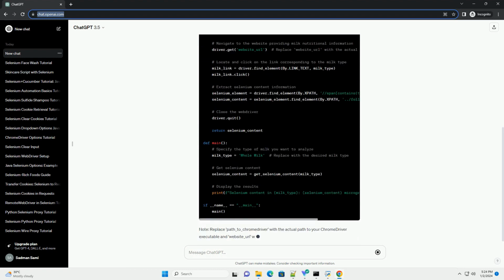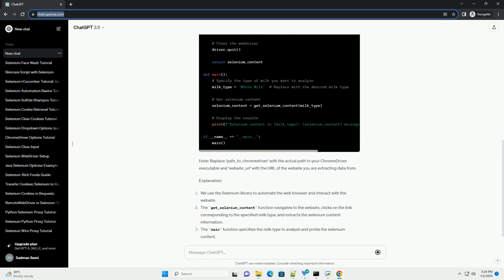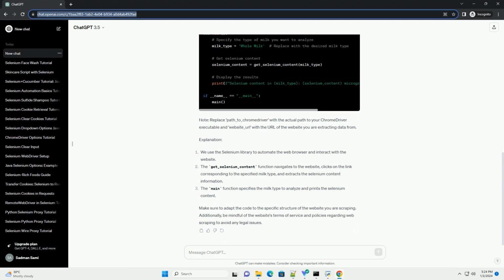In this tutorial, we will guide you through the process of extracting selenium information from a website that provides milk nutritional data using Python and the Selenium library.